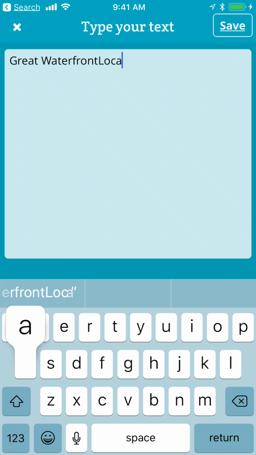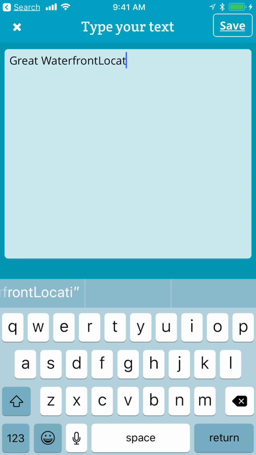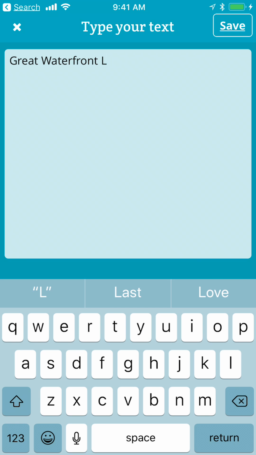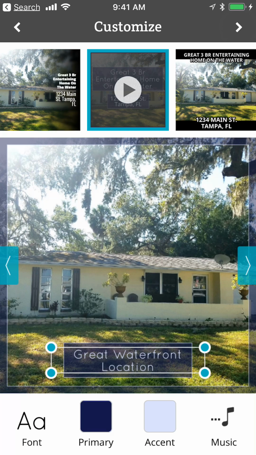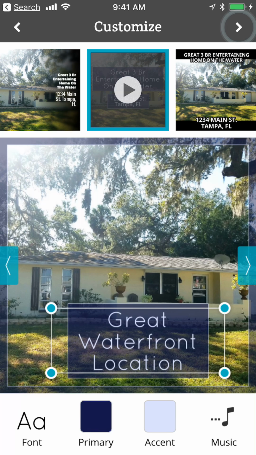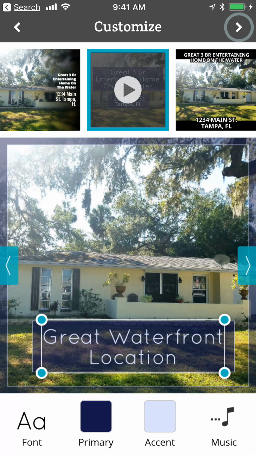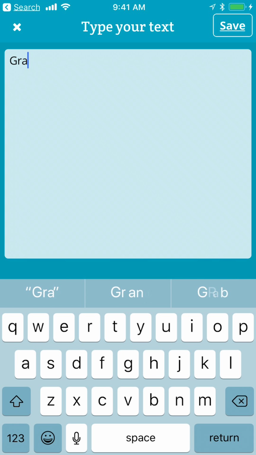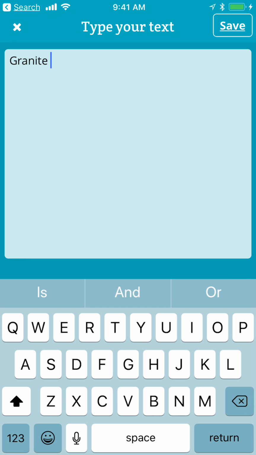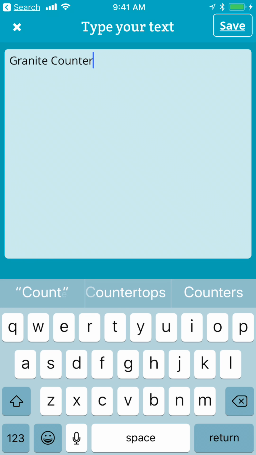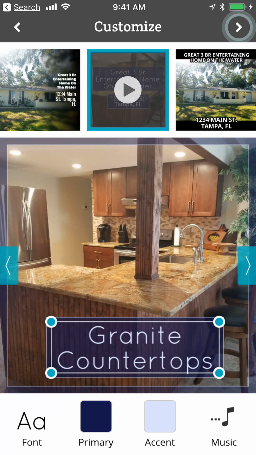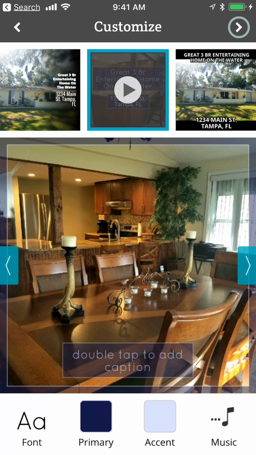I like to use all caps in your sentences here, so sentence punctuation. I'll type that in. I'll click Save, and then if I want to make that bigger or smaller, I just pinch on it. I'll double click this one. I'll say granite countertops. And then I'll make that a little bigger. And I would continue to do that with all these.